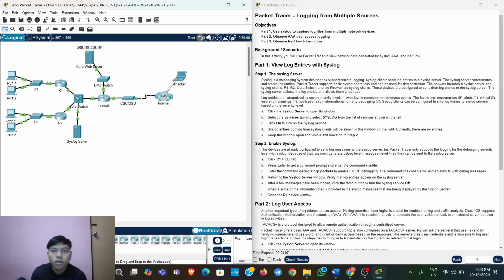So, practical exercise 2 ni tentang login from multiple source. Objective: part 1, use syslog to capture log file from multiple network device. Part 2, observe AAA user access login. And part 3, observe network flow information. So kita terus ke part 1.